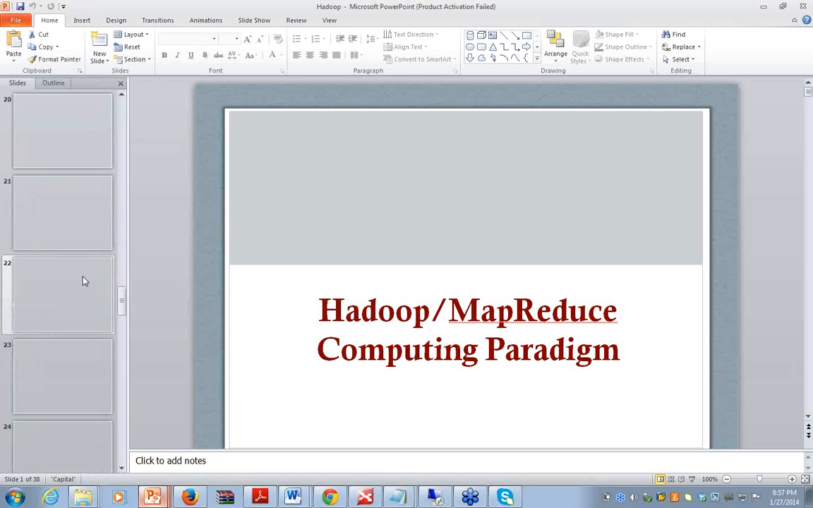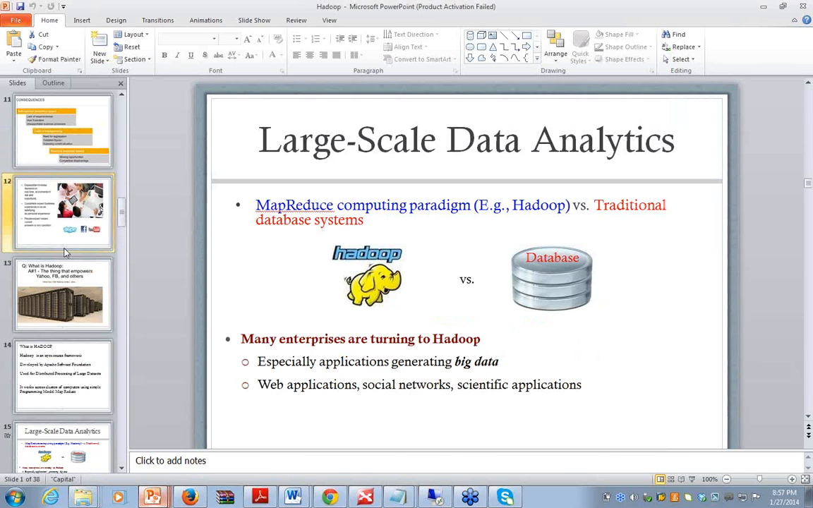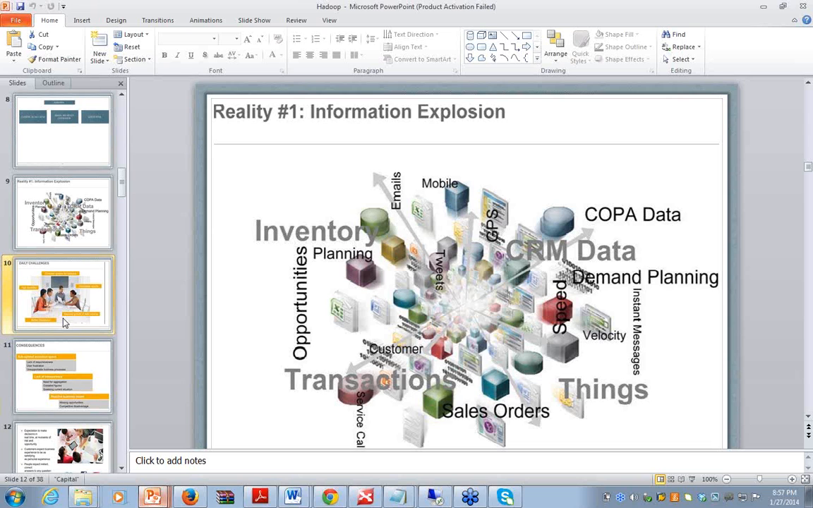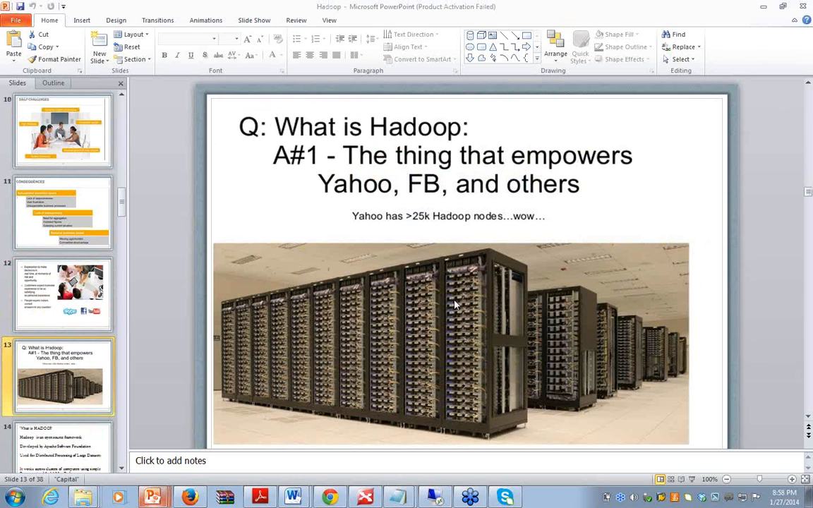So Hadoop is also one of the solutions for big data. Whatever problems we come across due to information explosion, we can manage using Hadoop also. See, it's one of the Hadoop clusters from Yahoo. Yahoo built one Hadoop cluster with 25,000 nodes, meaning 25,000 machines in one Hadoop cluster, managed by a master machine.